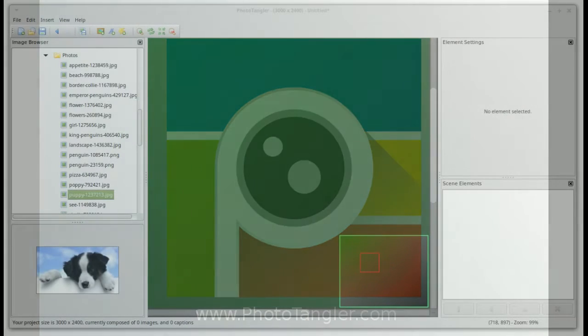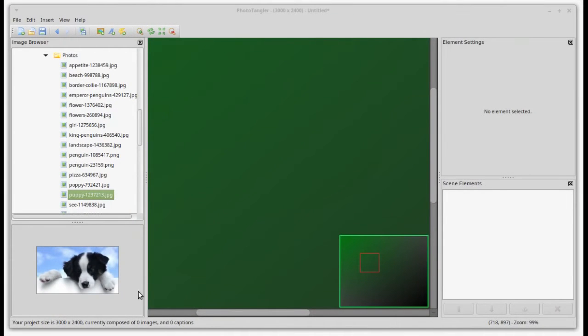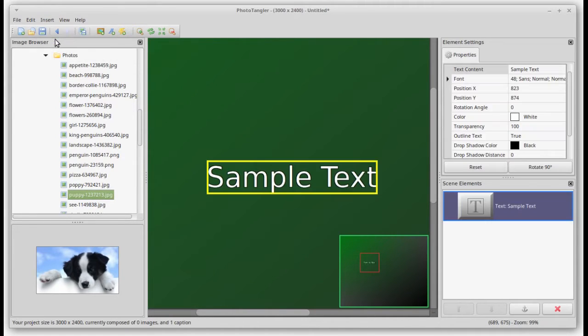In this video, we'll take a look at elements and special effects. In past videos, we saw how to add image elements. We'll look at that in more detail soon, but let's first take a look at text elements. To add a text element, go to the Insert menu and select Insert Text.